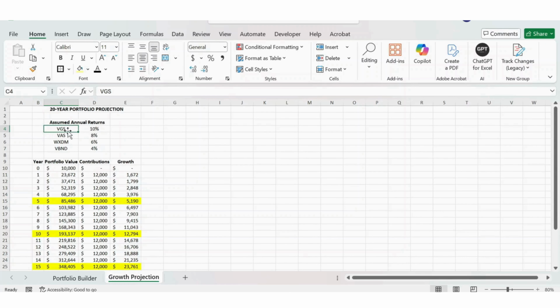You can change these. Want to be more optimistic about global stocks? Change 10% to 12%. More conservative about bonds? Change 4% to 3%. The entire projection updates.